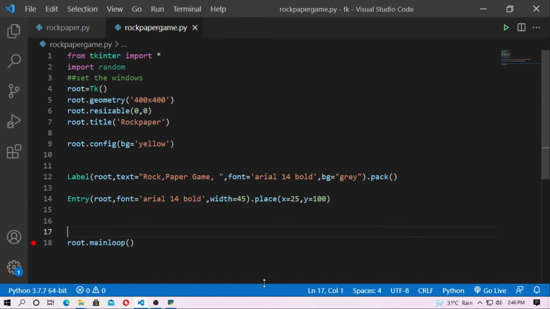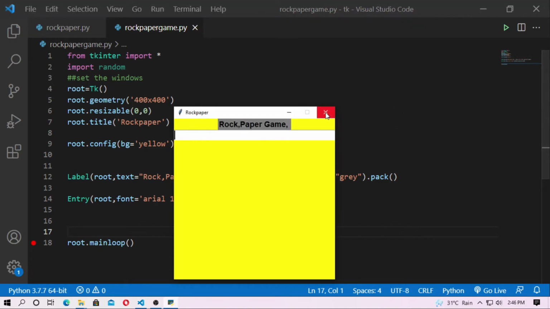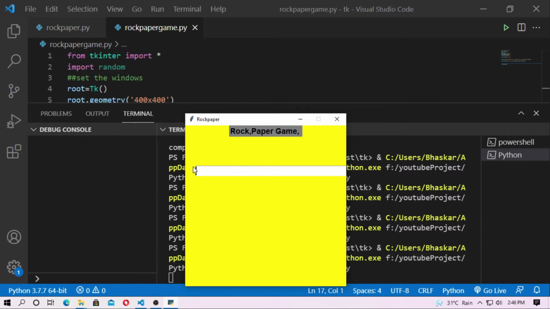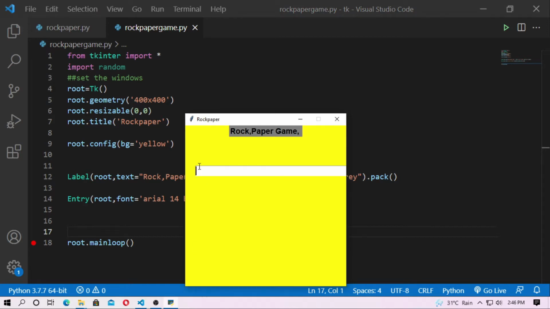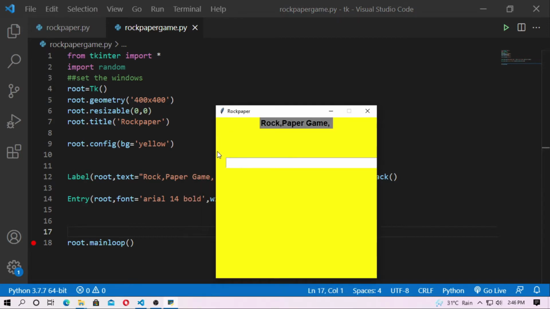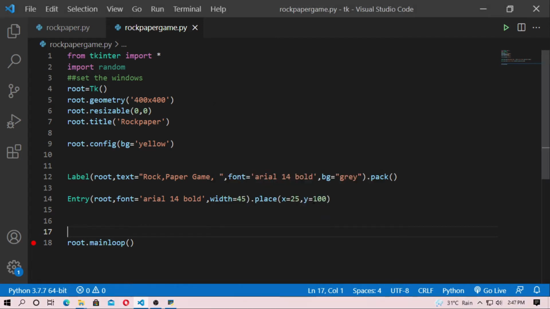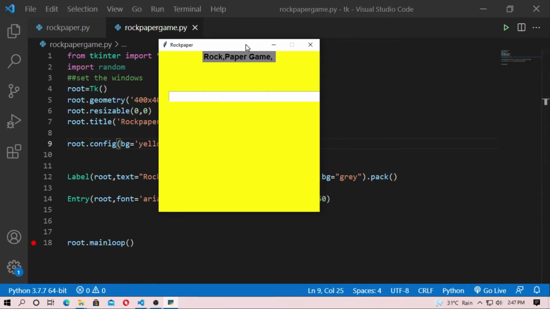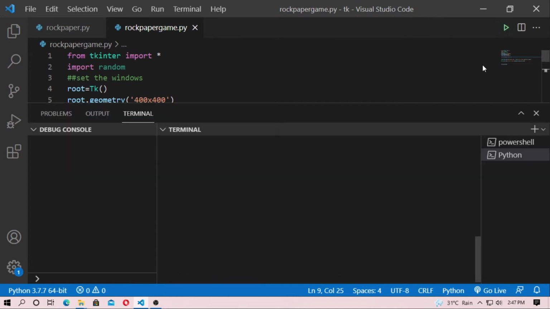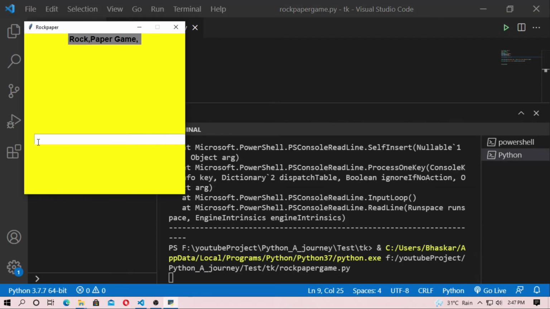Okay, now save it and close it. So you can see this value is 25 now, and this value is 100. If I increase this y value, what will happen? This input field, this entry field, goes downwards. So I close it and run it again, and you can see.